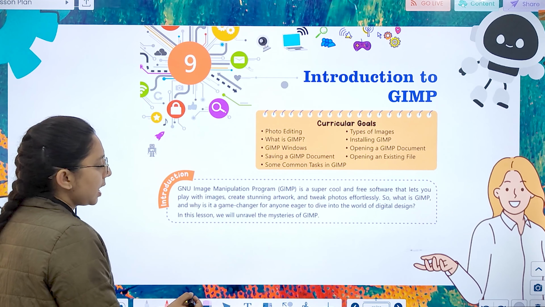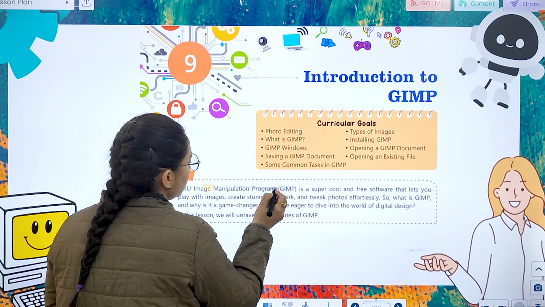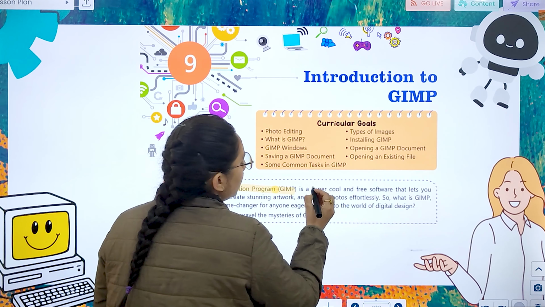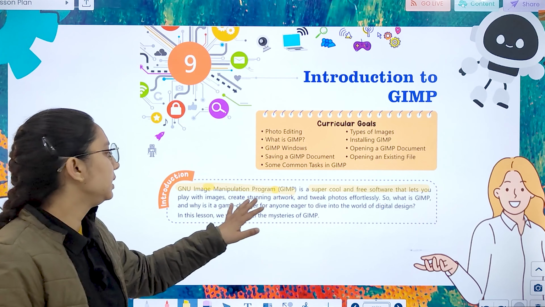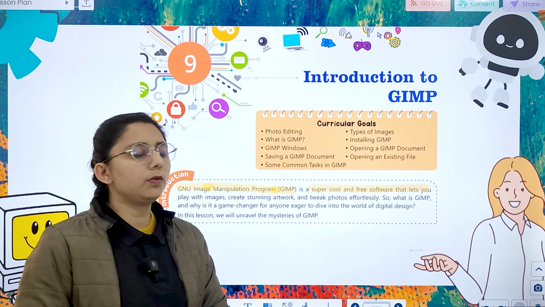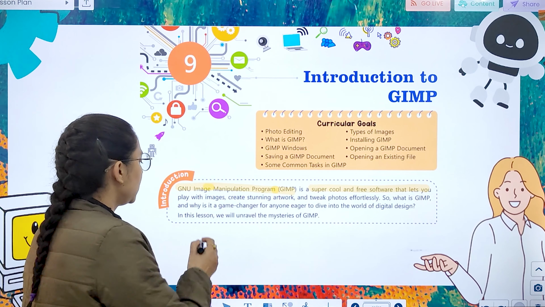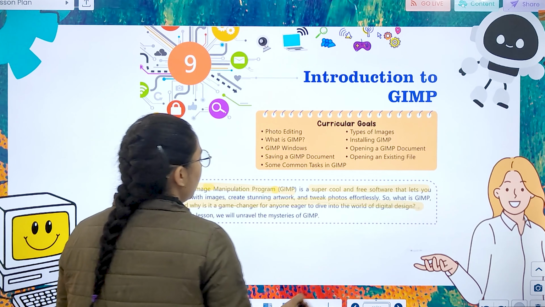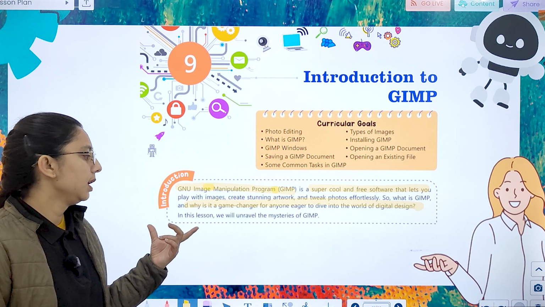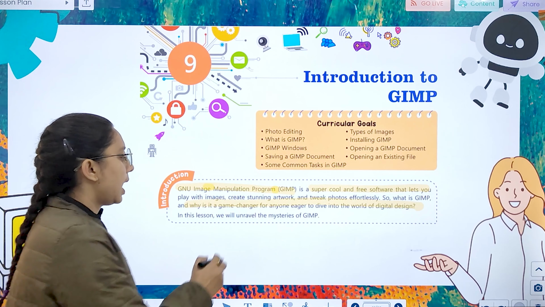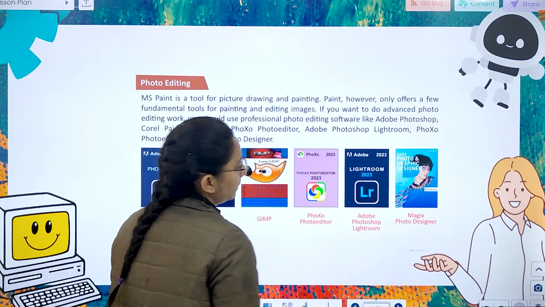So let's study the chapter GNU Image Manipulation Program, right? It is a super cool and free software that lets us play with images, create stunning artwork and tweak photos effortlessly. So what is GIMP and why is it a game changer for anyone eager to dive into the world of digital design? In this lesson, we will unravel the mystery of GIMP.